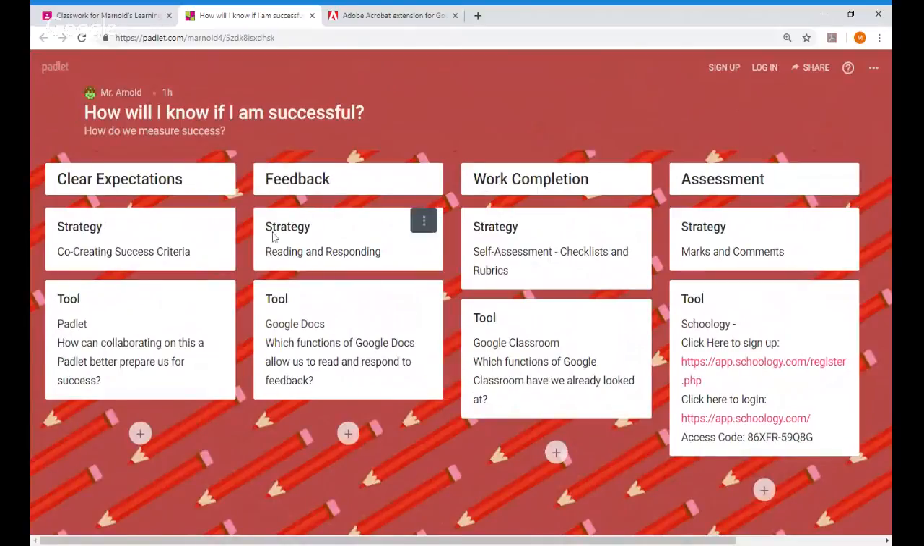For every strategy that we are going to learn in this class, there are several tools that you can use to support that strategy. For example, what we are doing now is co-creating success criteria. We're coming up with success criteria for an assignment together. This will better help us all understand what the expectations are and meet the criteria for success. And what we are using today to collaborate on building this success criteria is a tool called Padlet.